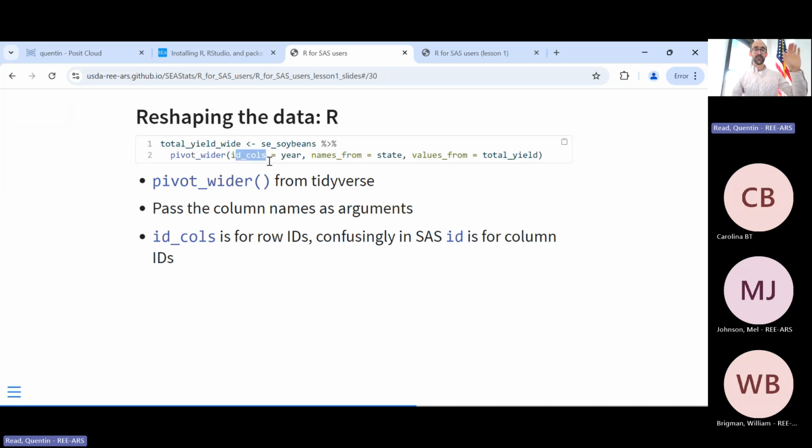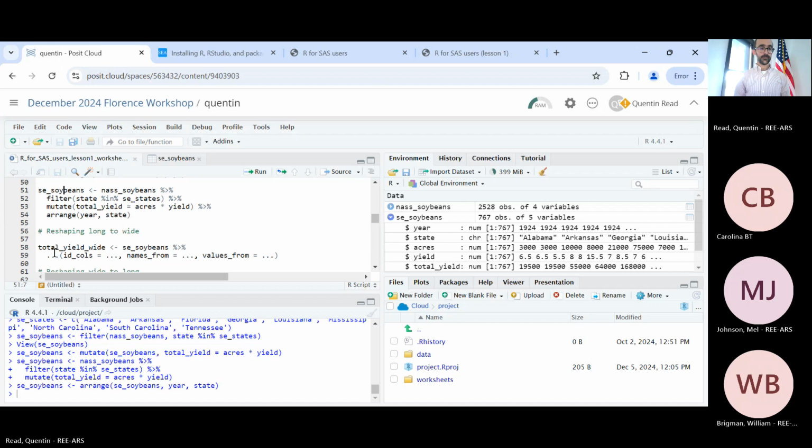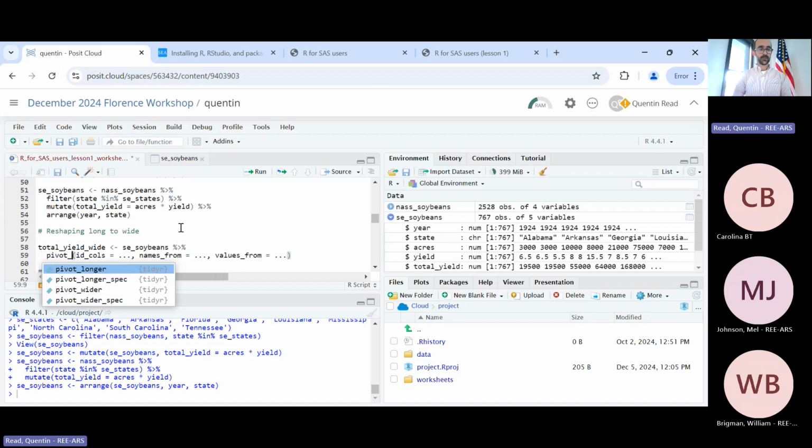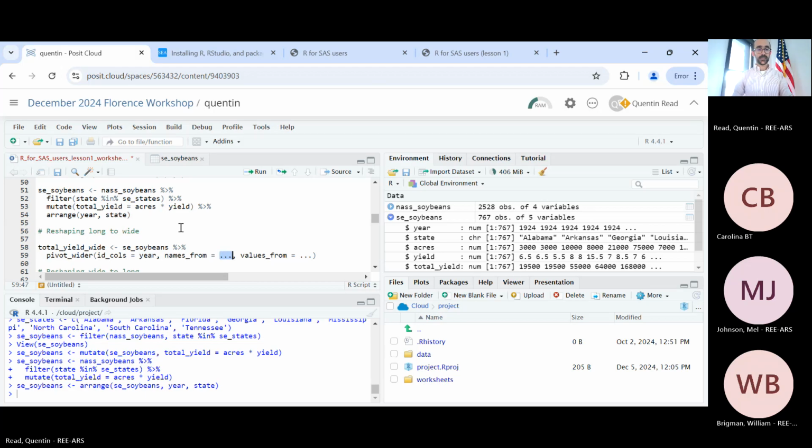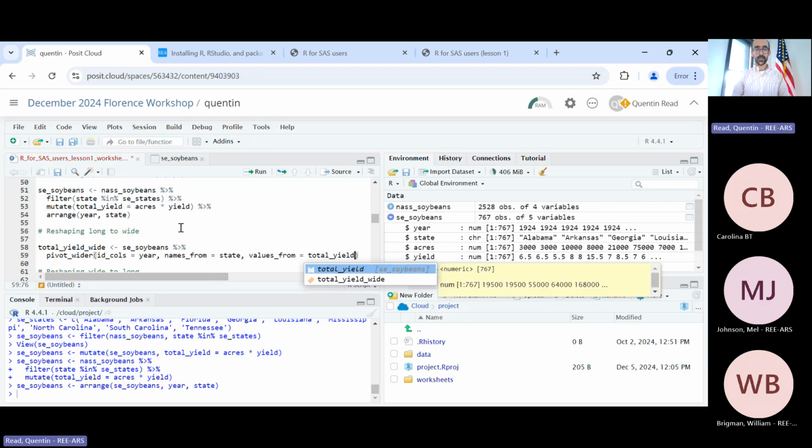So this says what variable will be going down the rows, what variable the column names come from, and what value of data will be in the table, values from. That's how we do it. Pivot underscore wider. You see that total yield wide is the name of the new data we're going to make, and we're going to use the pipe to say we're going to start with Southeast soybeans, pipe that to the next line, and then do this operation on it. We're going to pivot it and make a wide table. So years going down the rows, state going across the columns, and total yield is what's in the data. Now I hit Control Enter and run that.